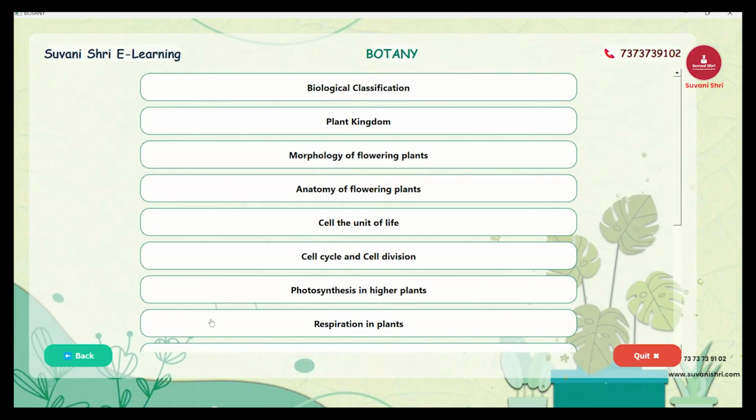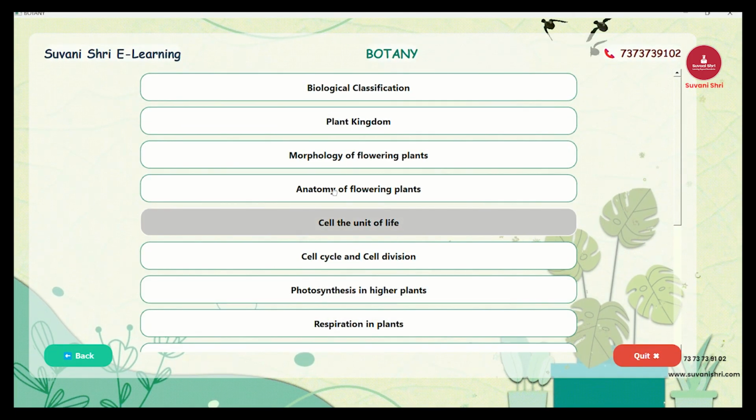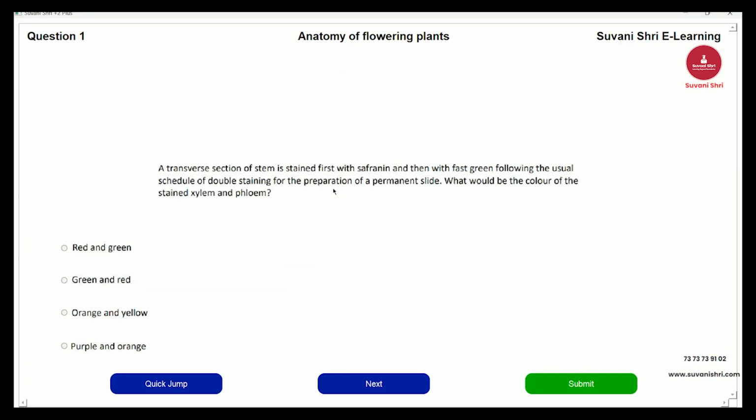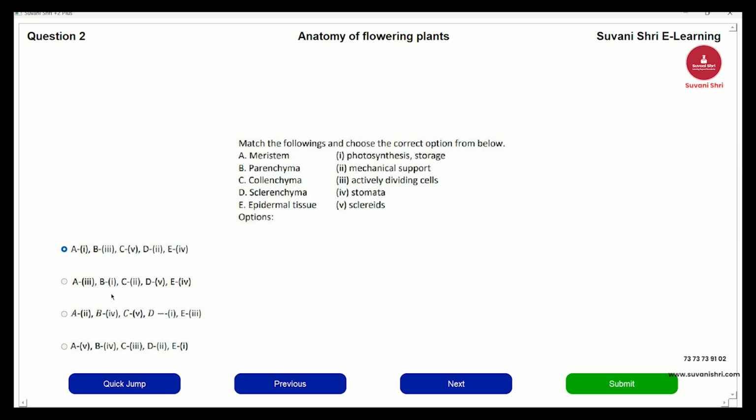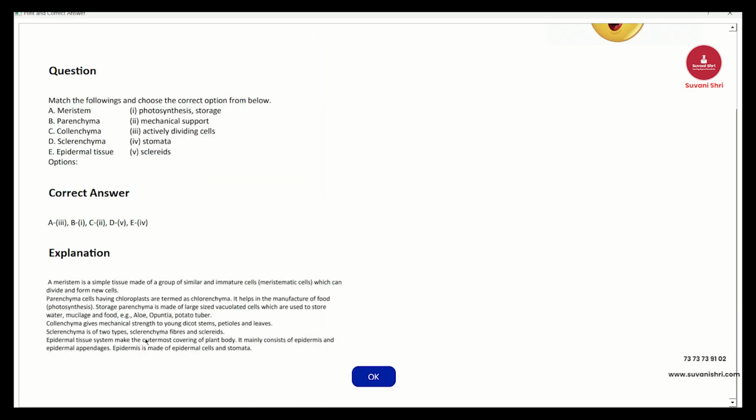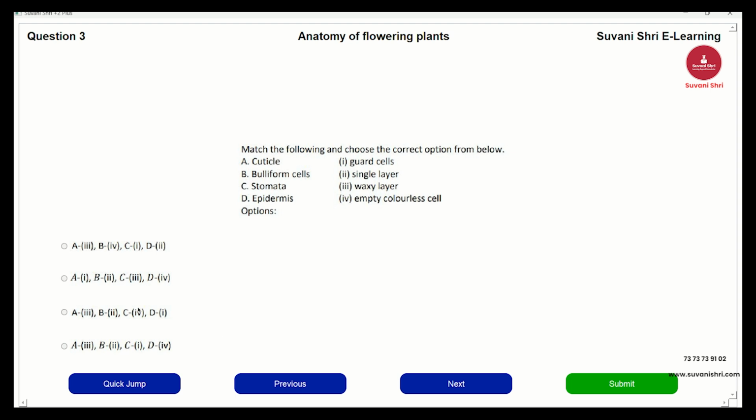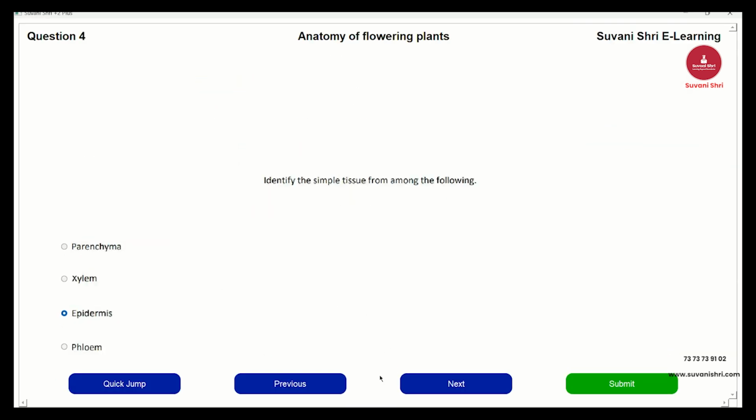Moving on to the previous year question papers, we have gathered around 30 years of question papers and we have given them in chapter-wise format, so that you will get the questions of different previous year question papers chapter-wise. Here we have the multiple-choice question along with the year, and you will get an explanation for the question.